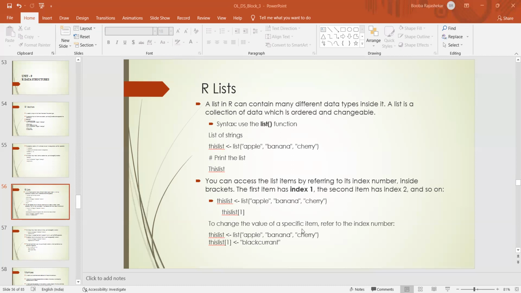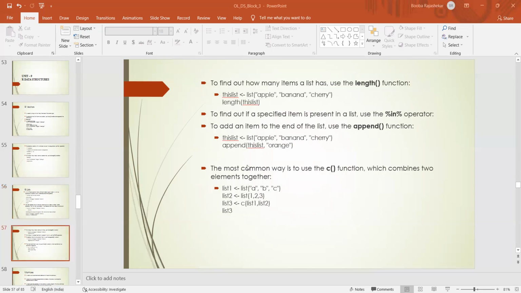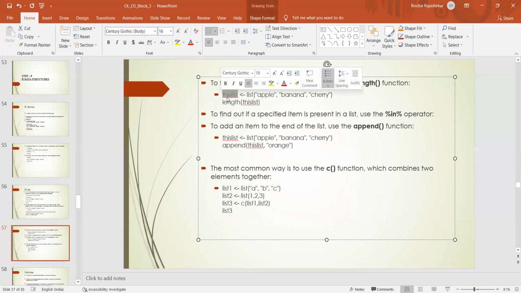To change the value of a specific item, refer to the index number. With apple, banana and cherry, list of 1 is assigned blackcurrant. So blackcurrant is included in place of apple. To find out how many items a list has, use length. So the list contains apple, banana, cherry, and the length is 3.